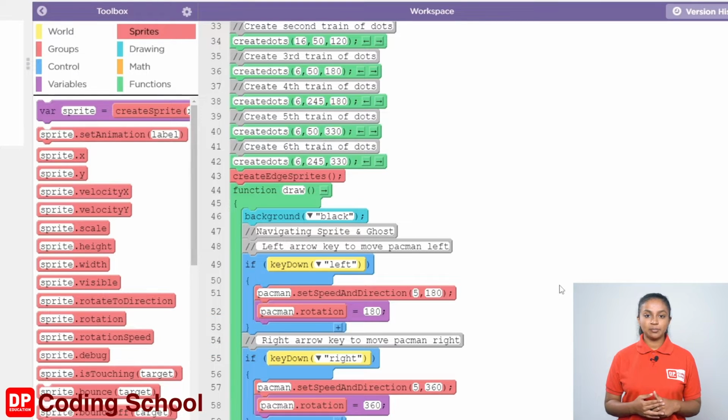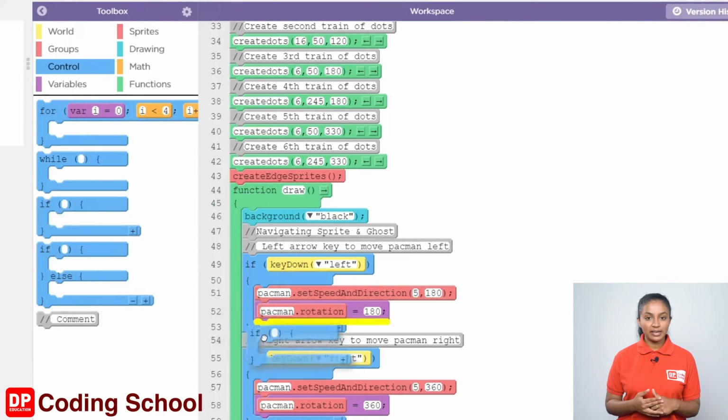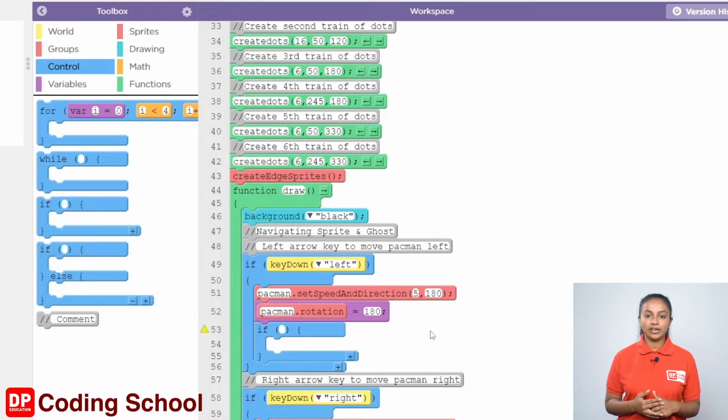Since this is the time the left arrow key is pressed, let's drag an if code block, that is in the UI controls again, into the if key down left code block. Now we need to check whether Pac-Man is on the left or the right side of the ghost. If Pac-Man is on the left side of the ghost, the X position of Pac-Man is smaller than the X position of the ghost. If Pac-Man is on the right side of the ghost, the X position of Pac-Man is greater than the X position of the ghost.